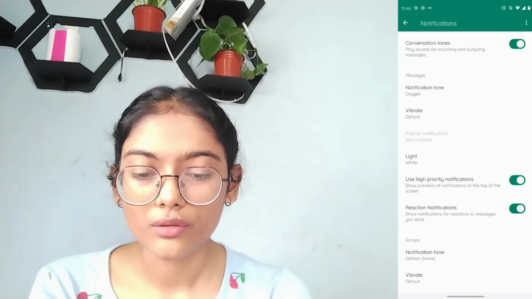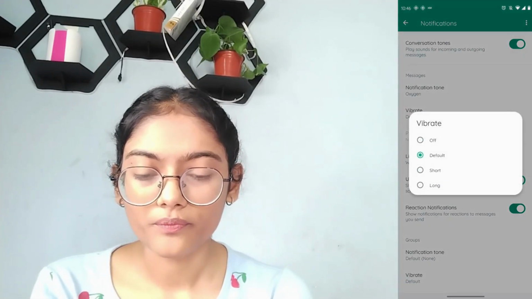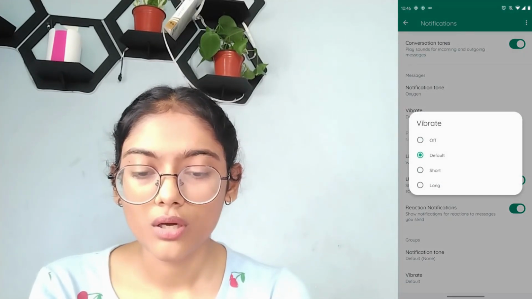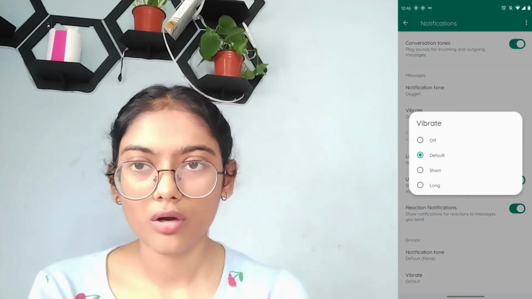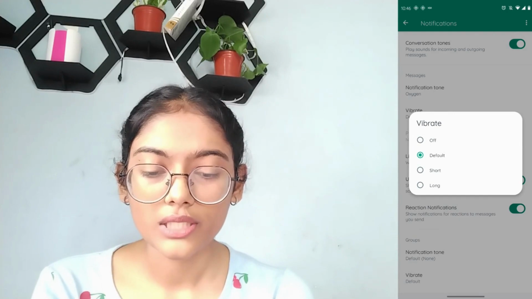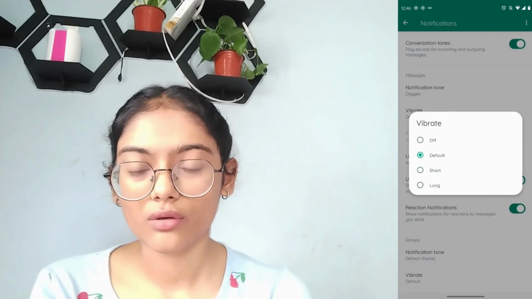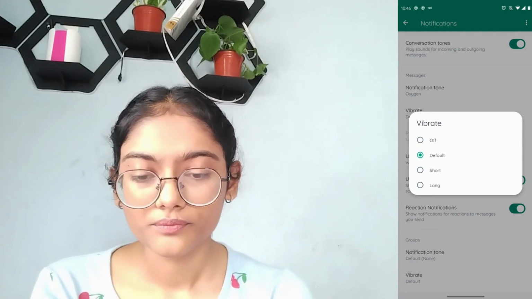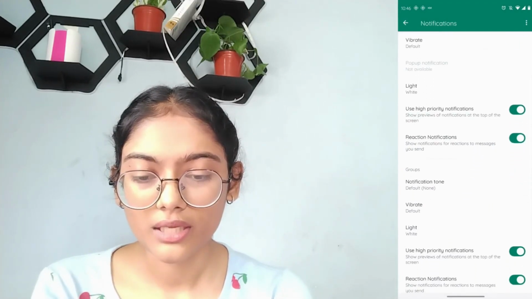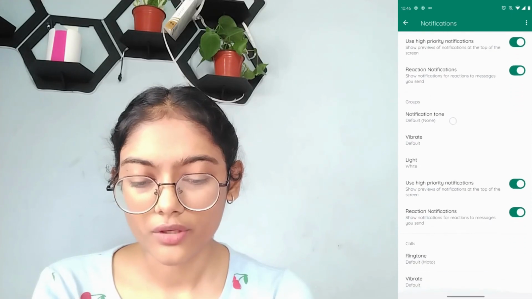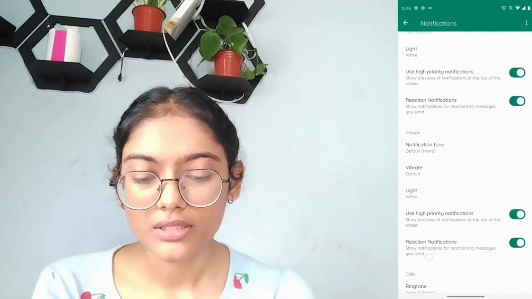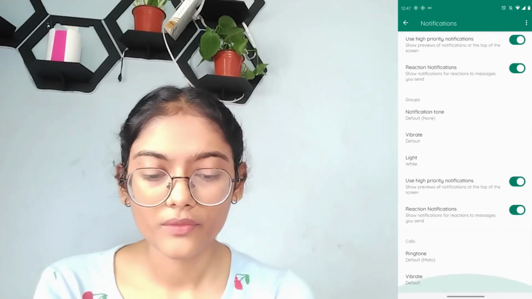Or you can also go for vibrate, and you can choose to vibrate it for a short period of time or a long period of time, or you can set it to default, or you can turn that off. So that's it, and these are for groups, and after that here these are for calls, and you can change all of that, and so that's it.